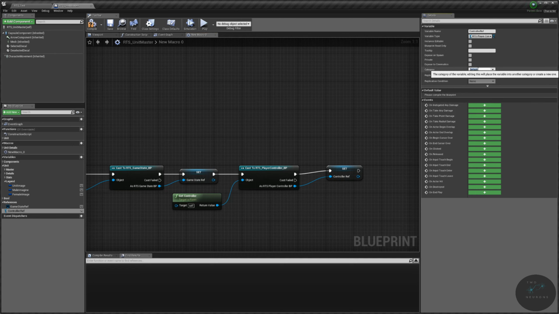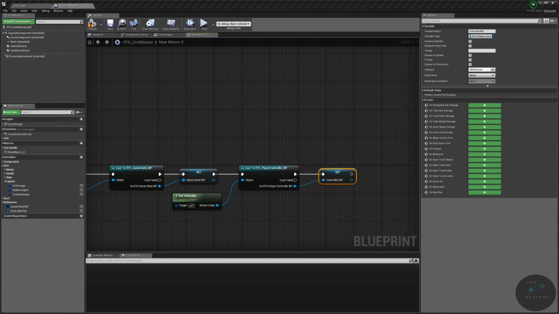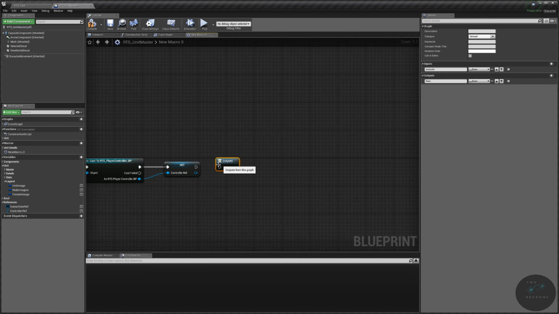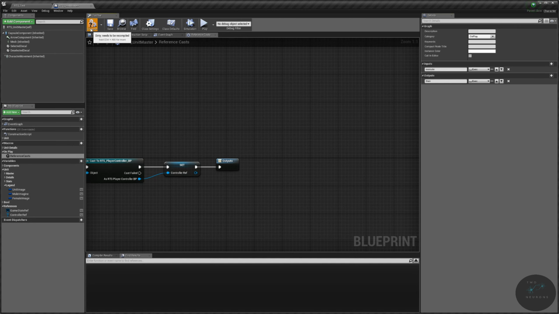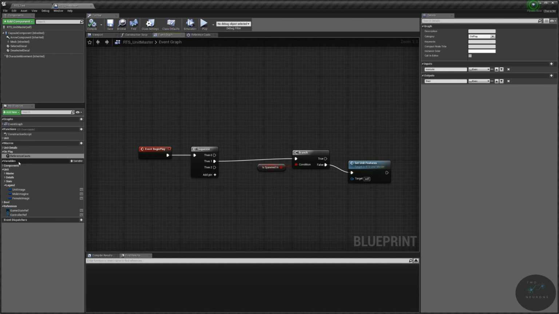This will, of course, be one of our references. And then we actually will have another reference we're going to put in, but that will happen during the HUD episode. I'm just going to compile and save this for now. Close. I forgot to name this, so I'm just going to F2, and this will be reference casts as usual. The category will be of on play as usual. Going to compile and save. Go to my event graph, plug this in.